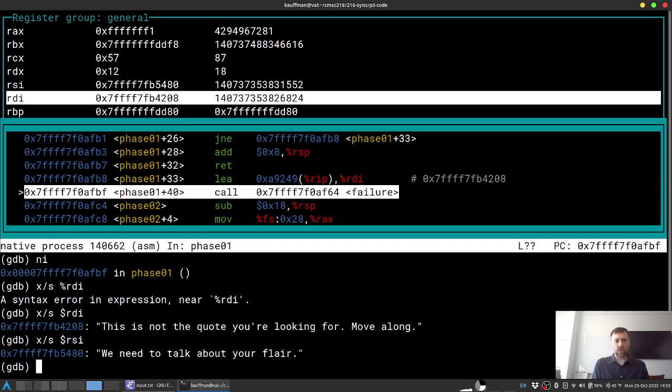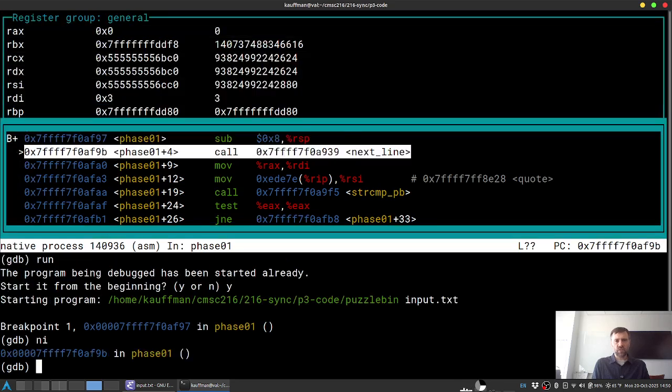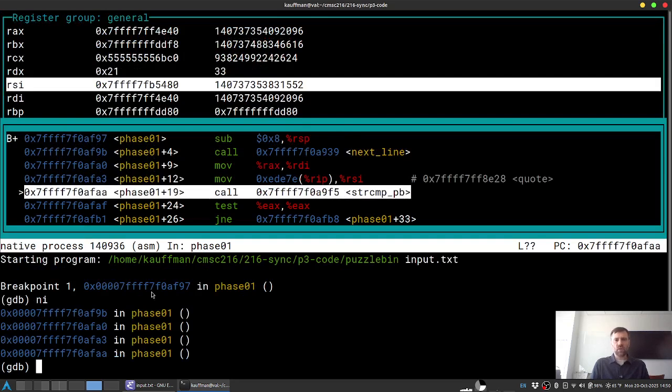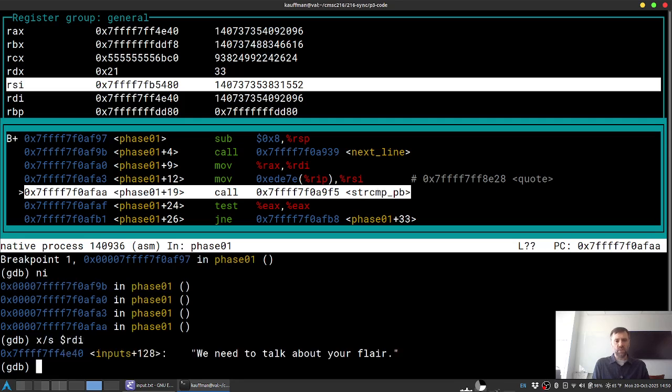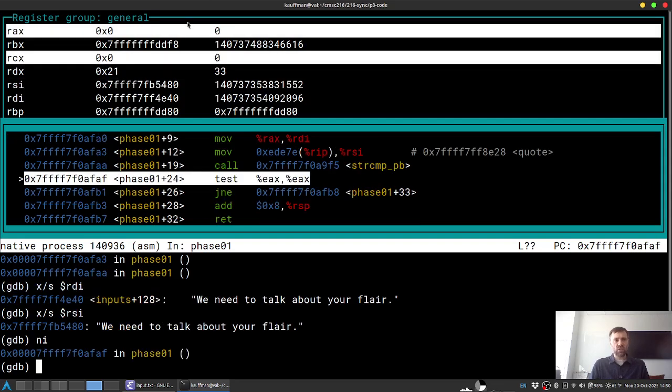In the debugger, I would maybe rerun at this stage and quickly step through a bunch of things here. On this call to strcomp, assuming I've done my job right, here's RDI, that's my input: we need to talk about your flare. On RSI, we need to talk about your flare. This strcomp should return a 0. If I do a next instruction, then yes, these two strings are equal.